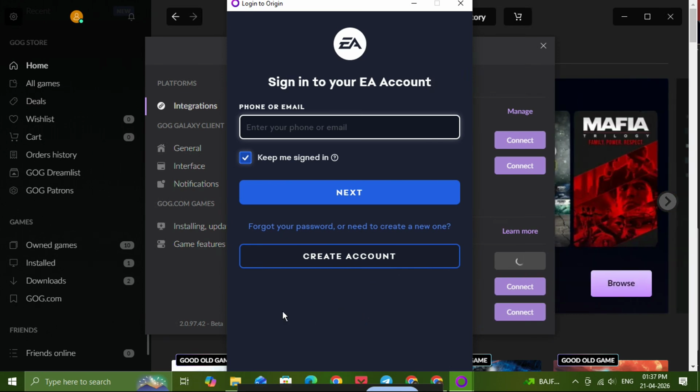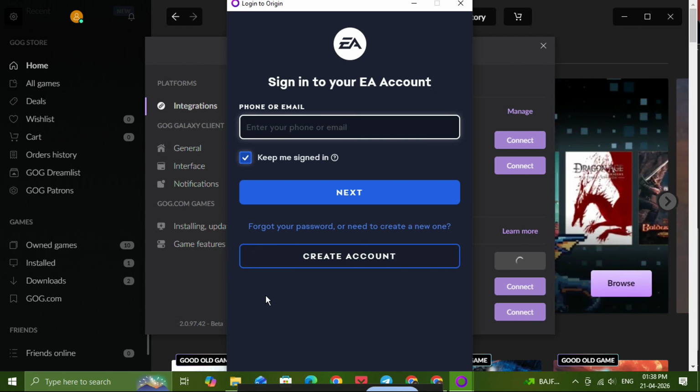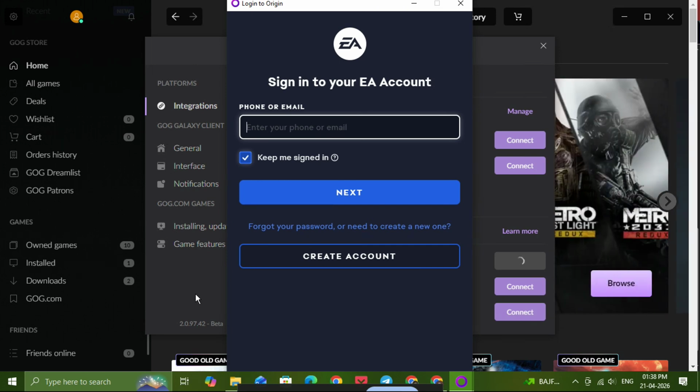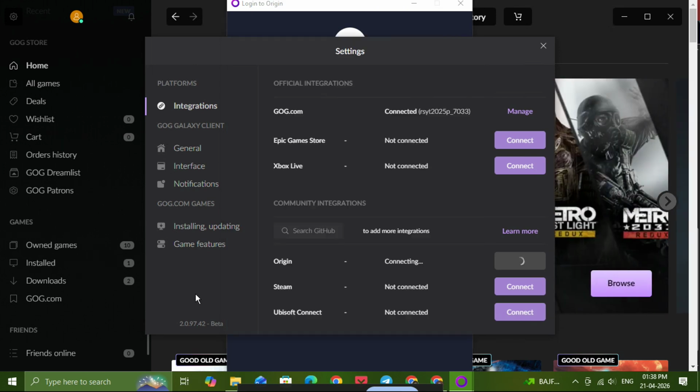Next, EA may show you a permissions screen. This is where you allow GOG Galaxy to connect and read the supported game information from your account. Review the permissions carefully and then click Allow or Continue to complete the connection. Once you approve the access, GOG Galaxy will begin syncing your account automatically. Now give it a little time to finish.